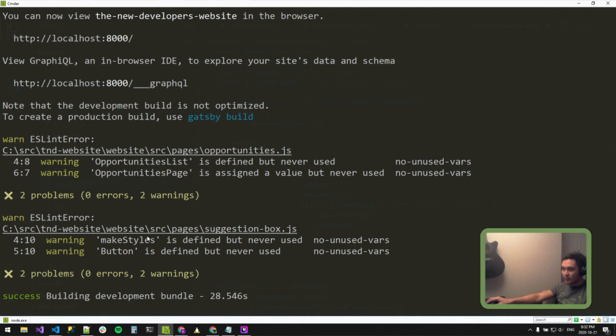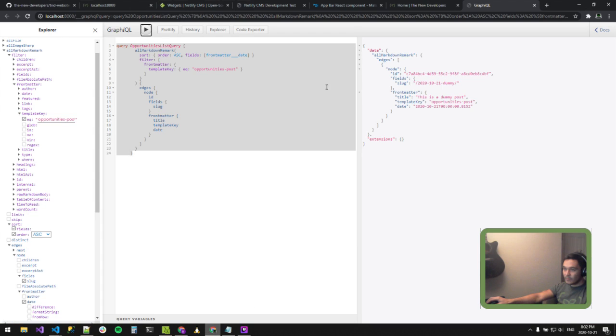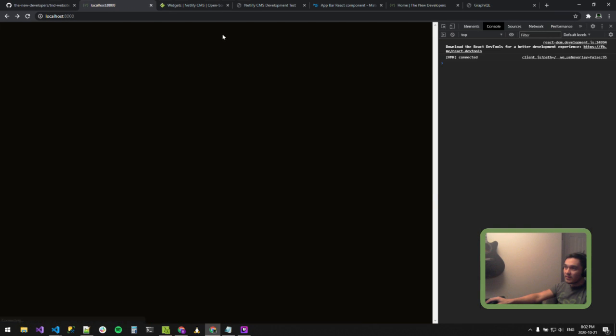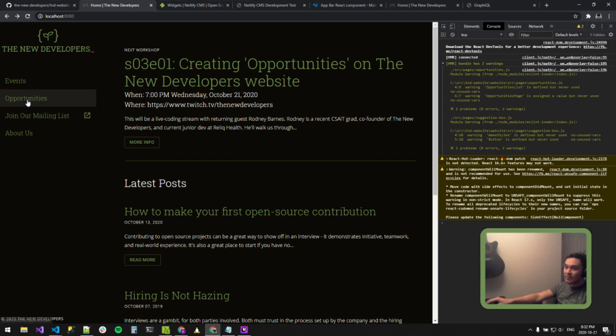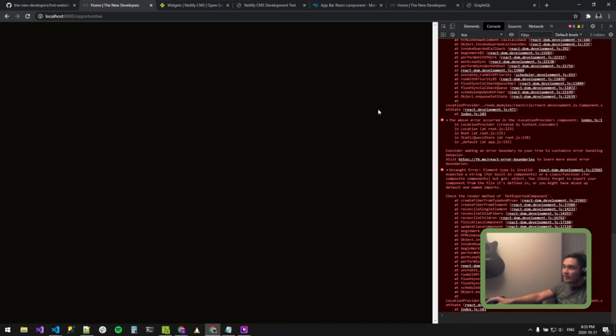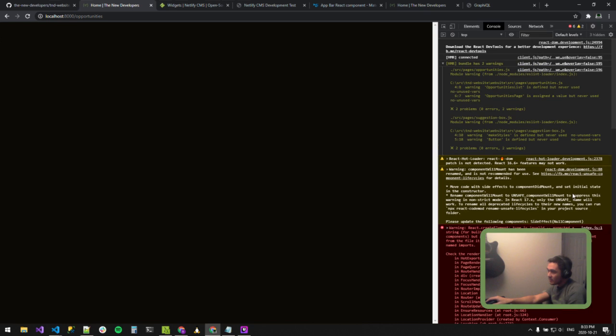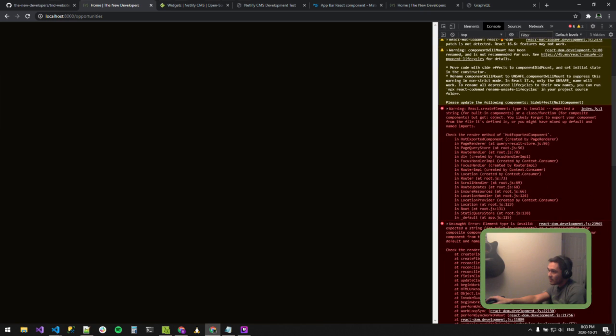Okay, so yes, we have warnings, but we have this working. So we can see it's rendering now, without throwing errors. And if we go to opportunities, it does throw an error, but let's see. Got object. Hot exported component. Element type is invalid.